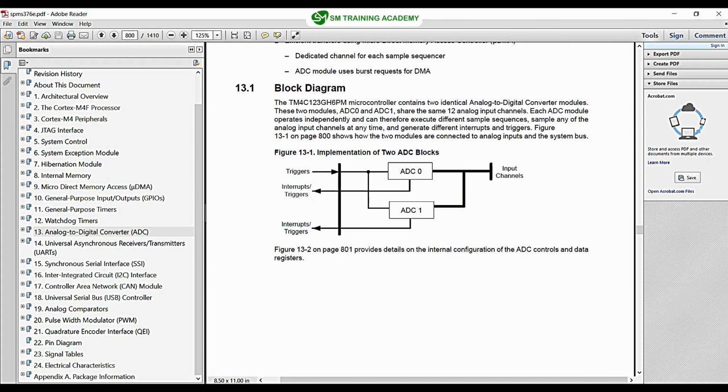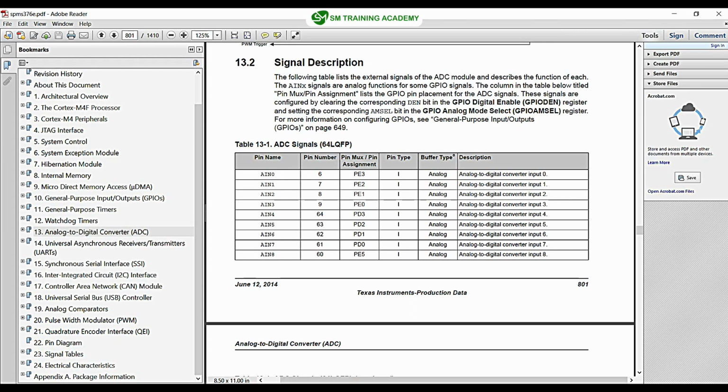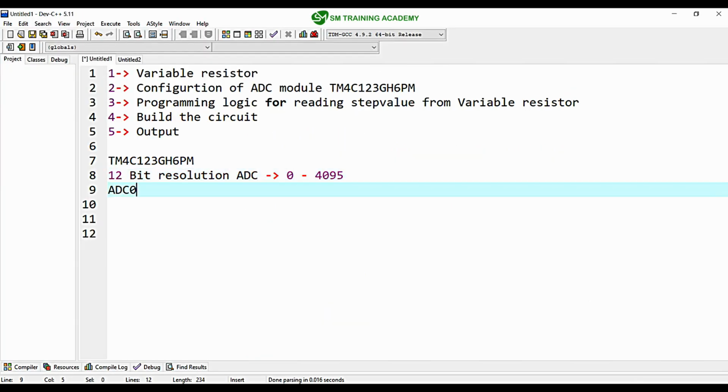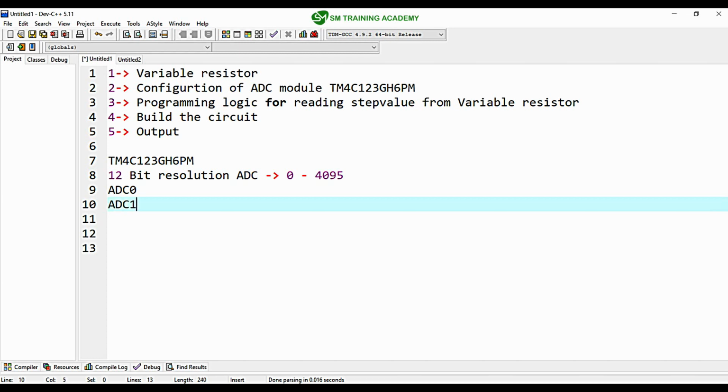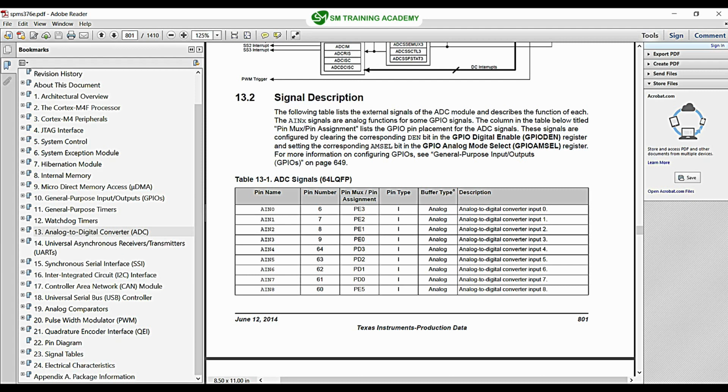The ADC in this microcontroller is divided into two different ADCs, that is ADC 0 and ADC 1, and these two ADCs will be having 12 different channels.